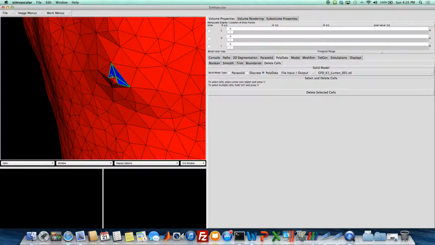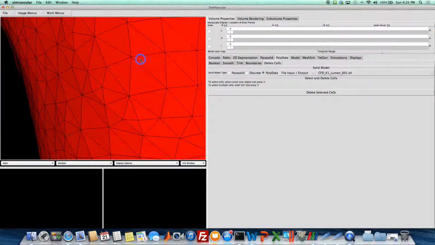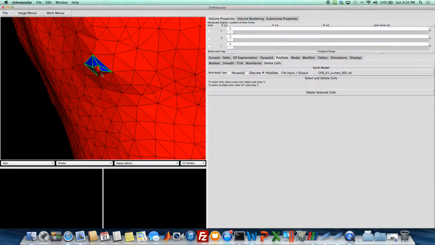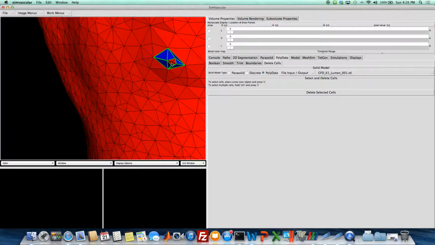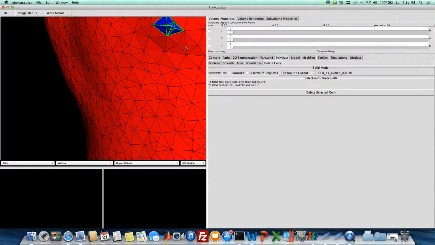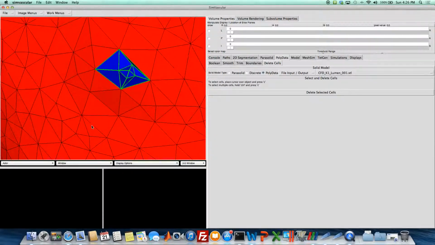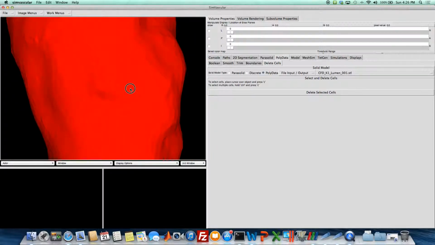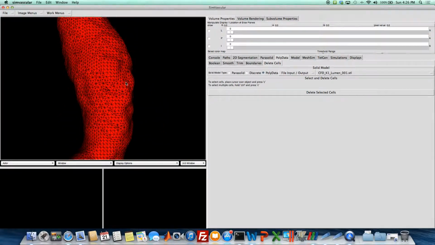So I want to get these goofy, bad-looking ones out, because I don't want them. I don't like them. So I'm going to select all these cells, and then once I've done a pretty good job of getting what I think are the bad cells out, I can hit this delete select cells. And as you can see, those are now gone.